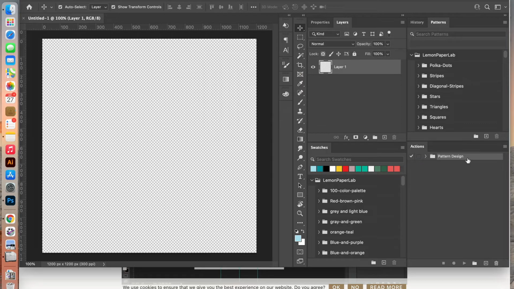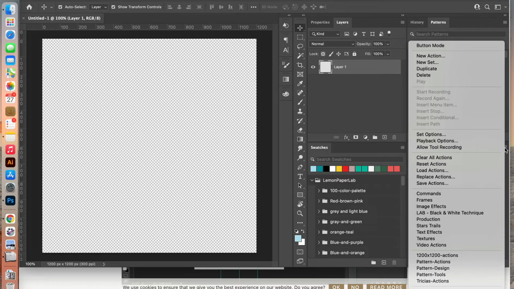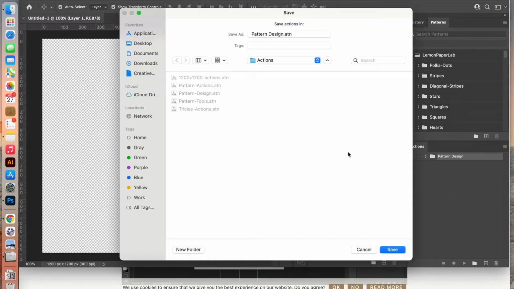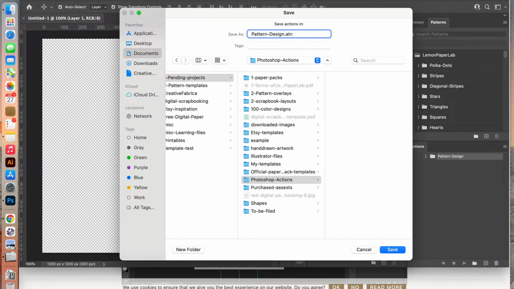Let's go ahead and save this set again, but this time we are going to save it outside of Photoshop. So with that action set selected, let's go ahead and click on the settings here, and then we are going to do the same thing. We'll go ahead and save actions. And this time I'm going to navigate to an external document outside of Photoshop. So now that you have selected your folder, I'm gonna add a 2 to it so it is different than the original. So go ahead and click on Save.